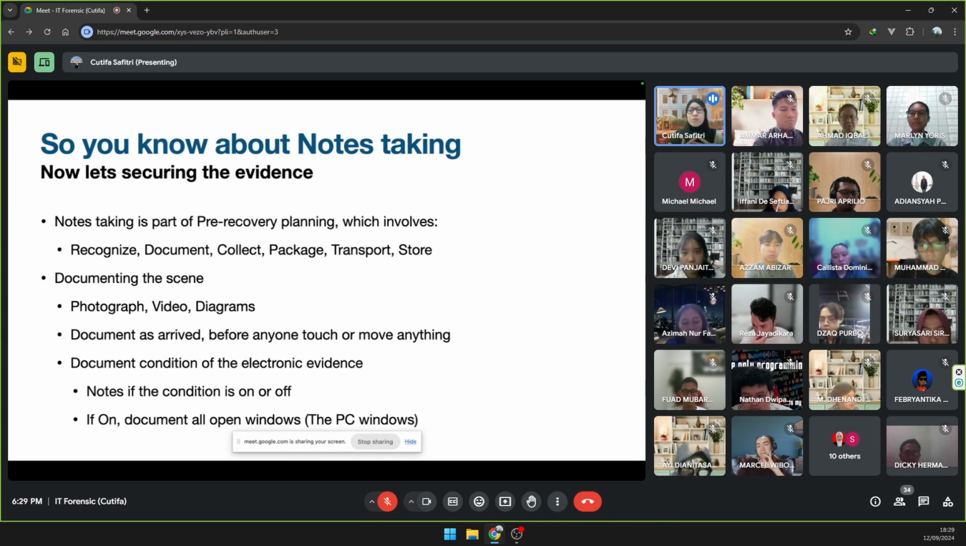Later on there will be tools that I want to show you, and one of the tools' capabilities is actually to map the evidence timeline. Time is important. Document the condition of the electronic device. If it is on, do not switch it off. If it is off, do not switch it on.